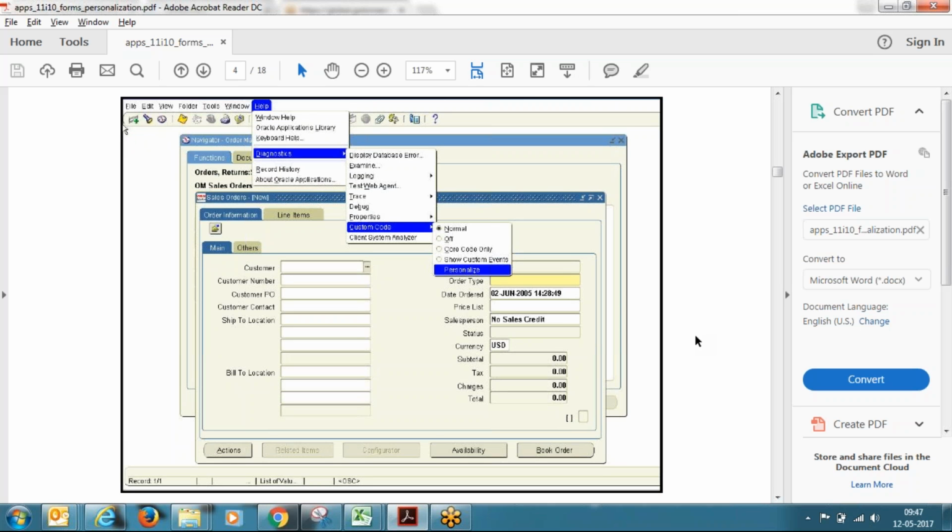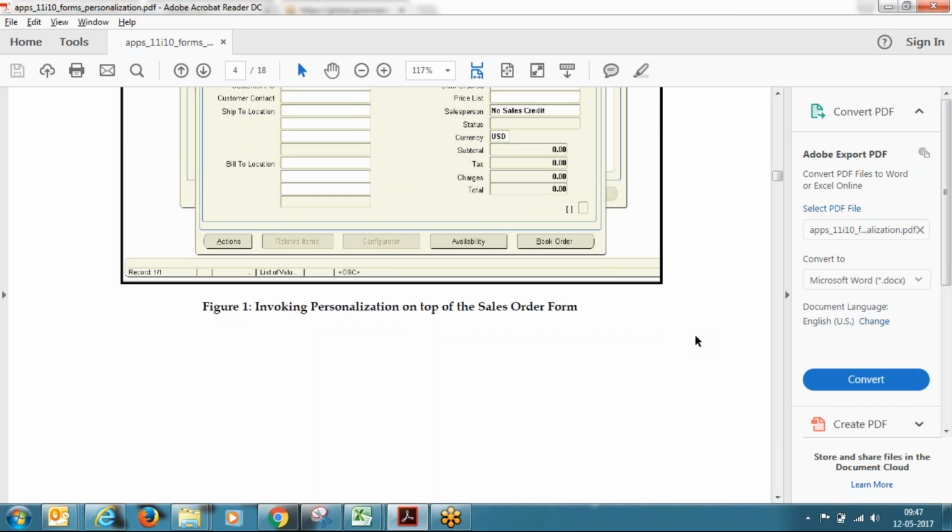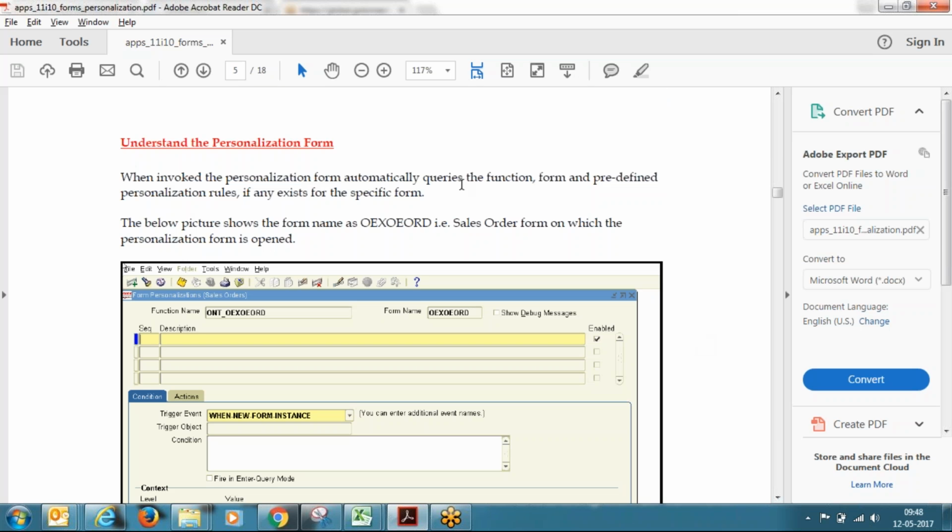So here, the kind of personalization form and what are the different things we have in the personalization form. Now the personalization form automatically queries the function form, if any exist, of the specific form. So whenever we are invoking any form, and if a personalization is already there, that form will work based on whatever rules we have set for personalization. The below picture shows the form name.